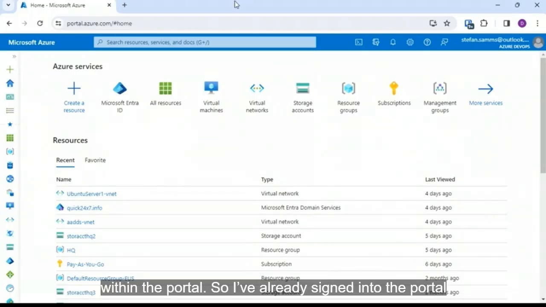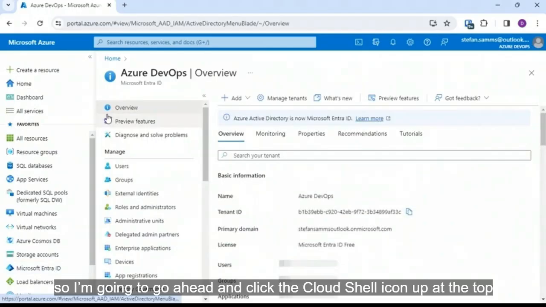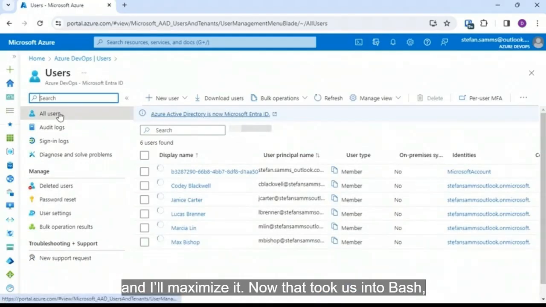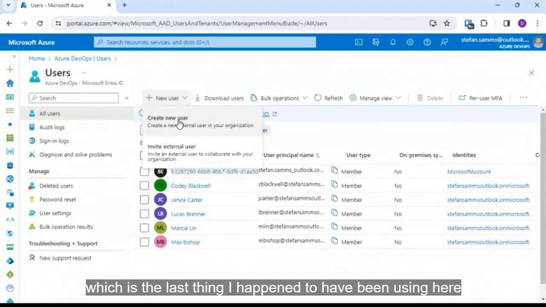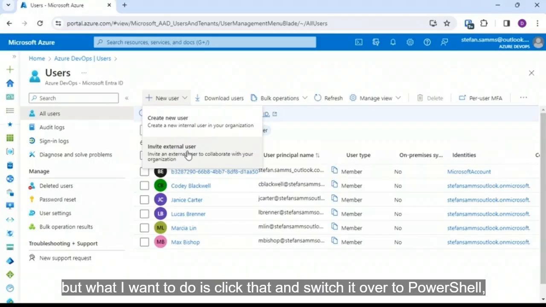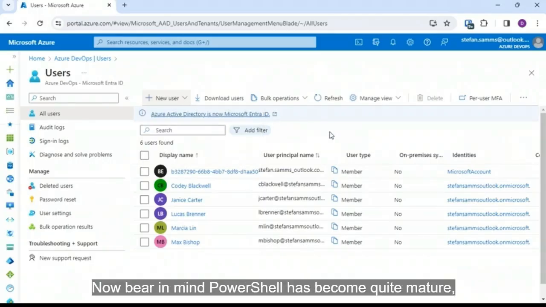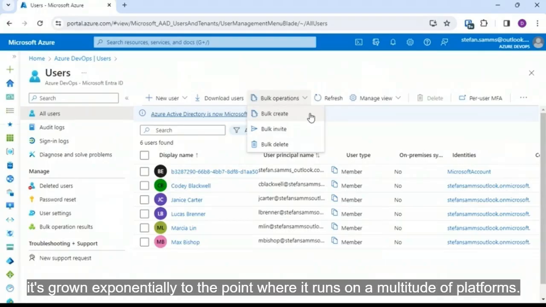Let's start here in the portal by first navigating to our Entra ID tenant, and let's go to the All Users view. So Users, All Users. Now we know about the New User button where we can create a new user directly in our tenant. There's also an option to invite external users through an email message, but what I'm really interested in here is going to bulk operations. We can do a bulk create. That's when you want to create the accounts directly within your Entra ID tenant.